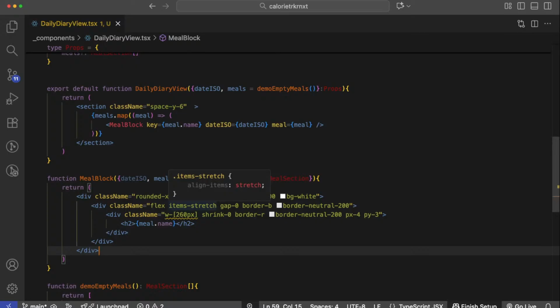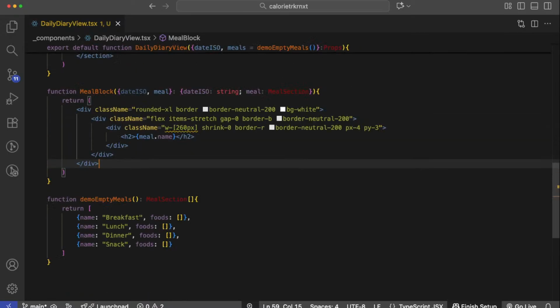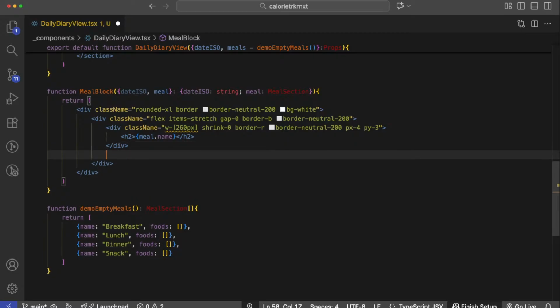We need to focus back on building out this meal block component. So I have the name, and underneath that one, we'll just go right macro header.